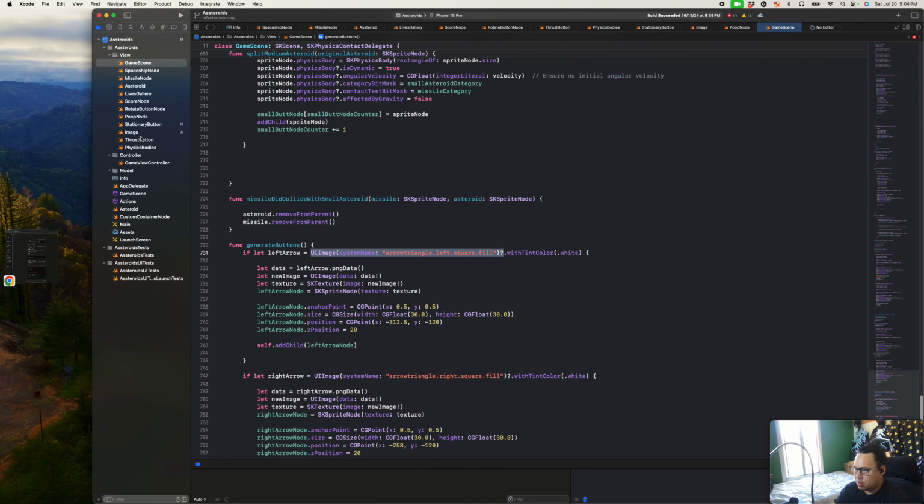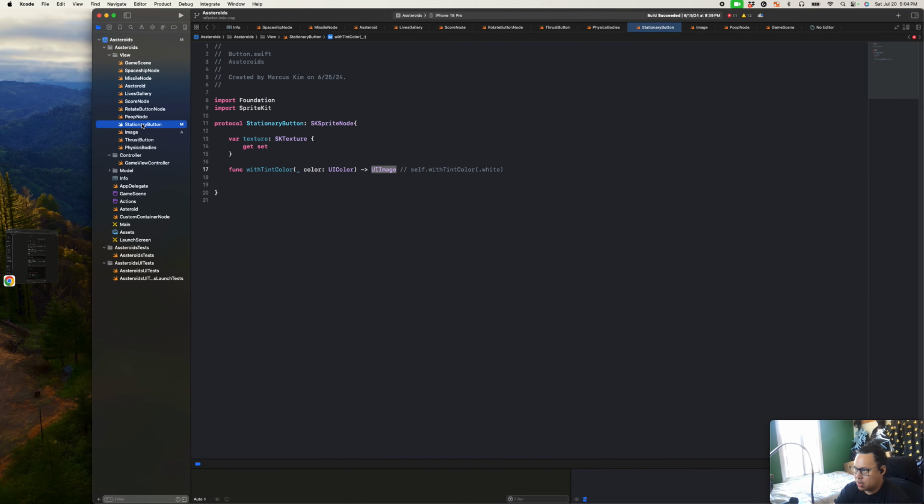So stationary button. It's going to accept this UI image, right? And then we should also make the stationary button accept a UI image as well. So we'll say variable image equals UI image.